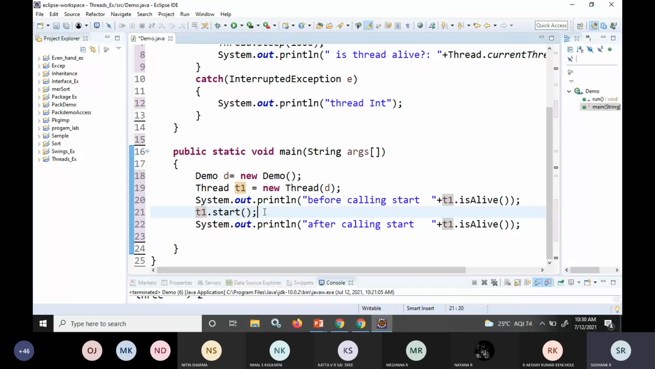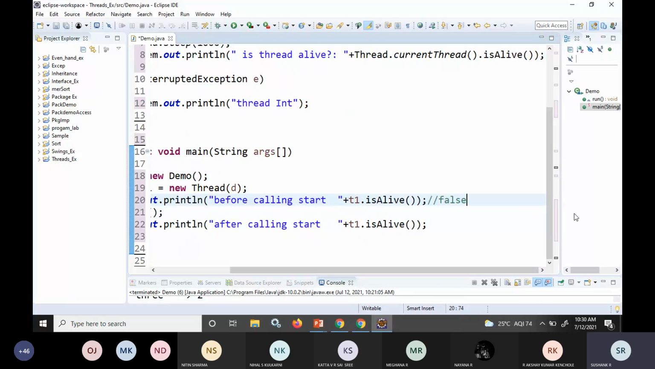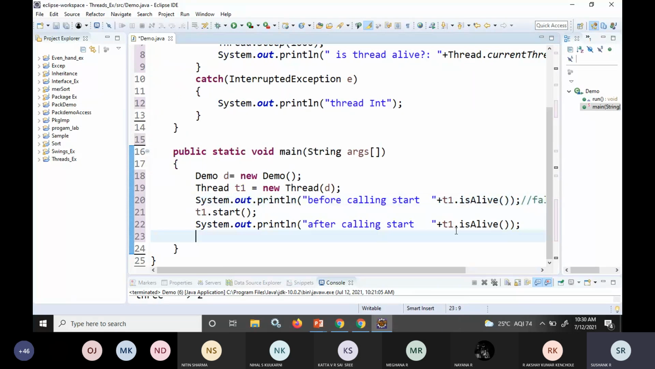So this is what I've done. Obviously, before calling this start method, the thread will not be in running state. So that's why for this line you'll get the output as false. Why? Because I have not started the thread. Since I have not started the thread, how will the thread start running? So in that situation, obviously the output will be false.